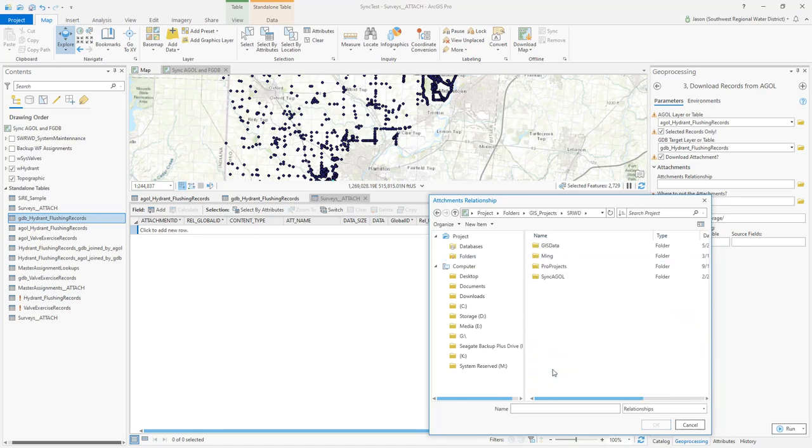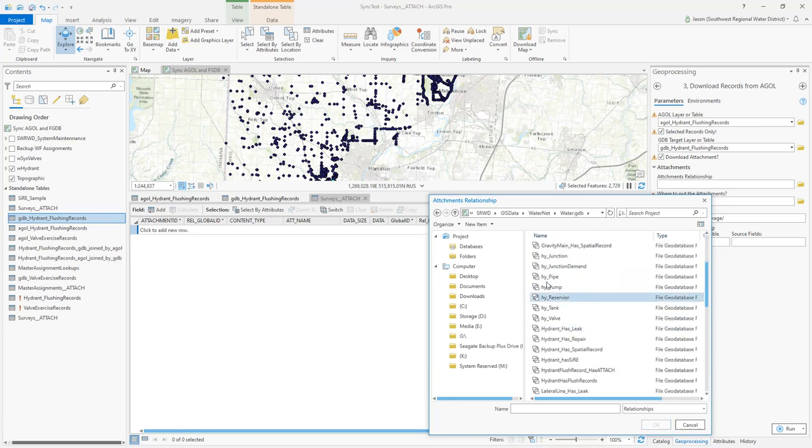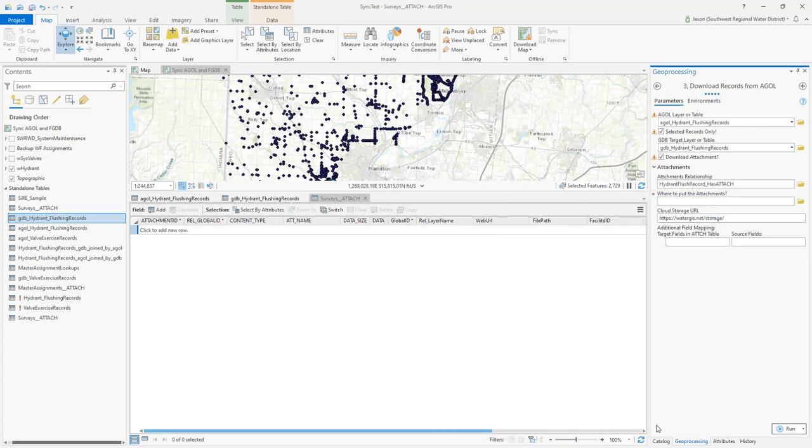I know you are here. GIS data, WaterNet, water.gdb. Here it shows me all the relationships there. And that must be this one, hydrogen flashing records has attachments. Yes. It checks everything and found all the information needed.